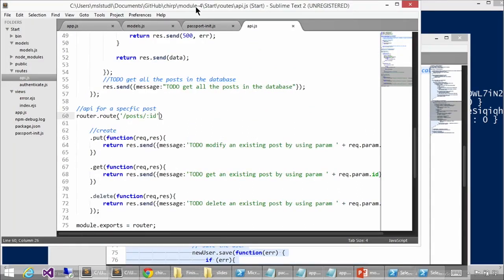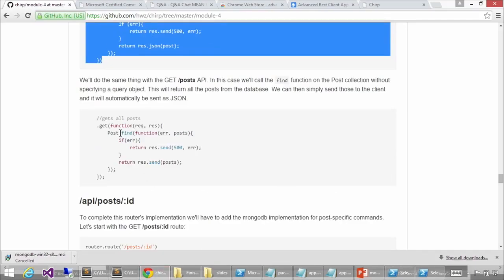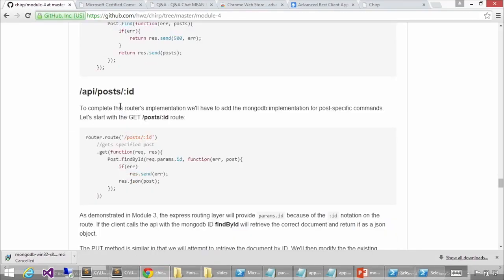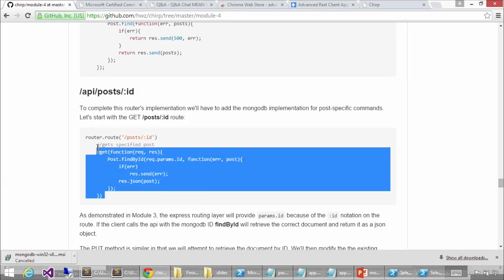And then finally, we need to do our particular post. I don't think we'll actually use this in our front-end client explicitly, but I believe Angular does look for these endpoints, so we should provide them. In order to do that, it's really simple. For each one, we're going to use the ID. The ID is going to be the same ID that we use in MongoDB.